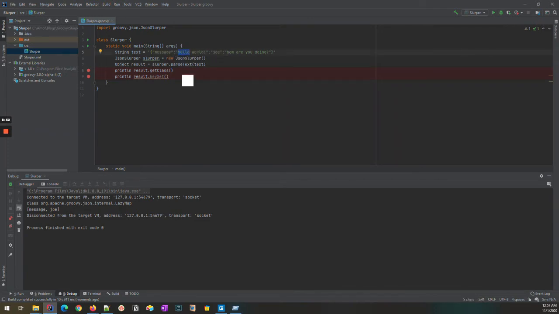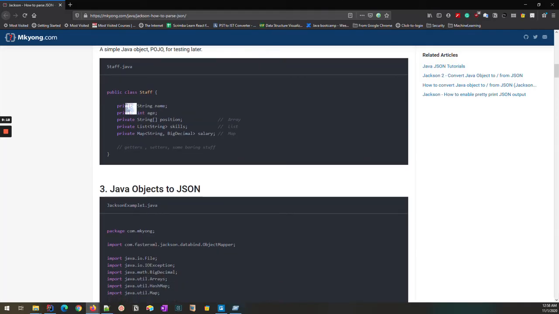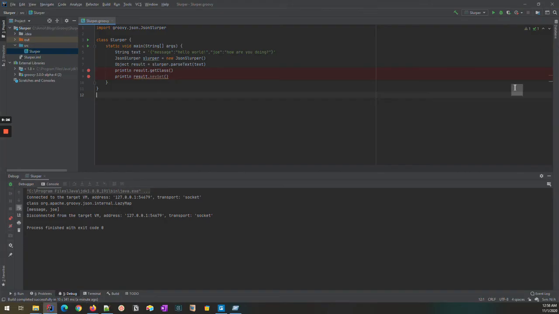Let me take something of a different type and see how Groovy manages to convert it into the right data type. Because if we use a language like Java, we have to worry about how that particular JSON object structure is, right? And then we need to make sure that we use exactly the same kind of JSON. Like if staff has a name that is supposed to be of type string, age is integer, position should be an array, and like that.